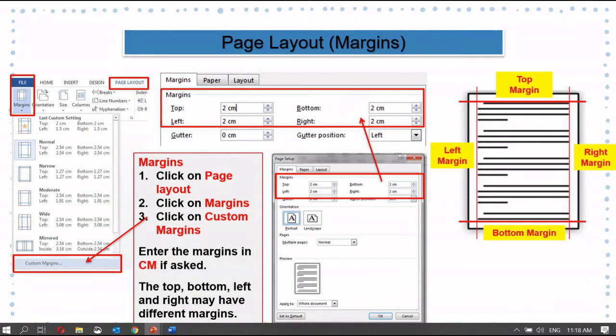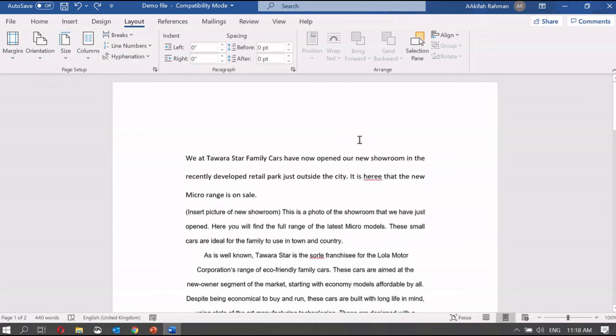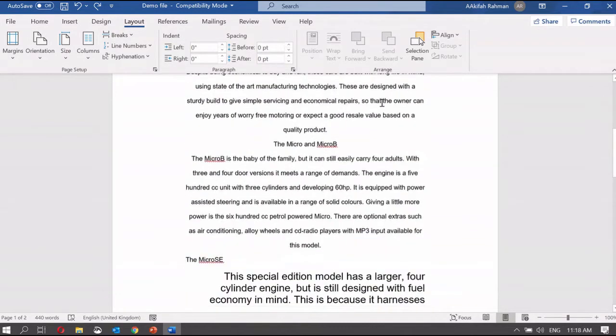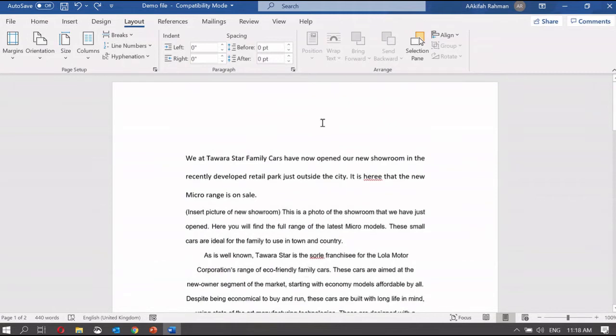The next thing, we have already covered what margins are. You can see clearly here, this is the top margin, right margin, left margin and bottom margin, and we changed it as the instructions show here. The next thing we are going to do is inserting a header and a footer, and let's see how this is done now. As you know, a header is something that is a heading and it comes on every single page. A footer comes at the bottom of a page and comes in every single page. So let's see how we can insert a header and a footer.